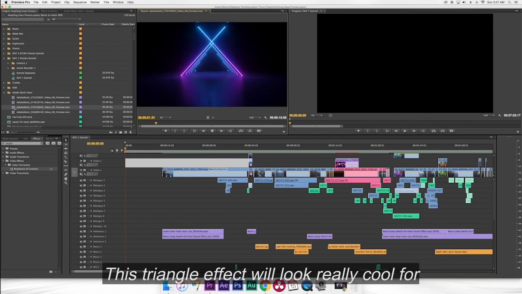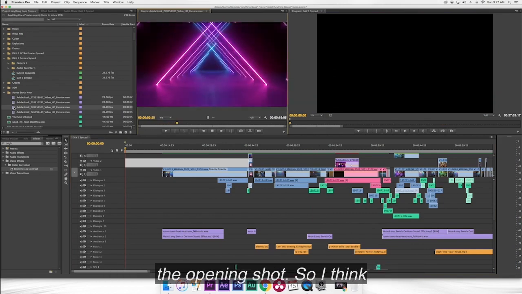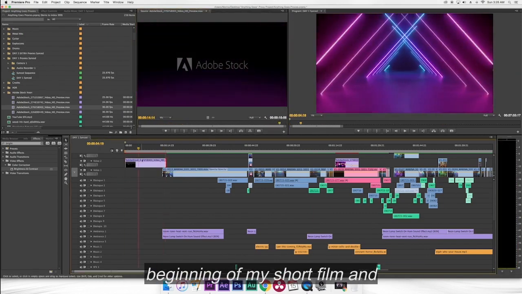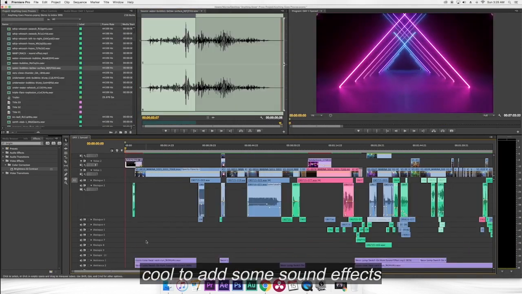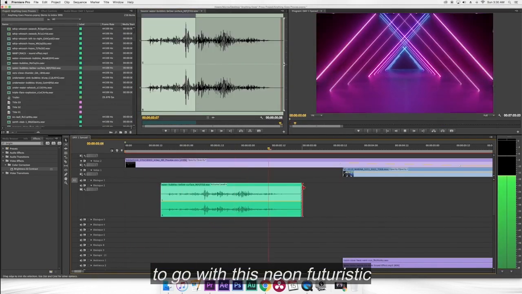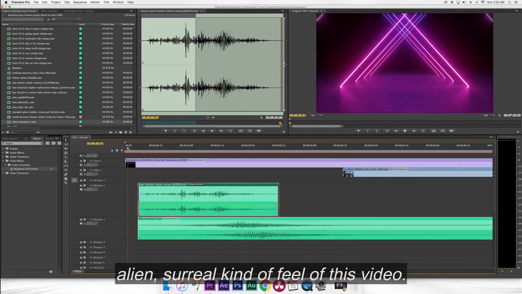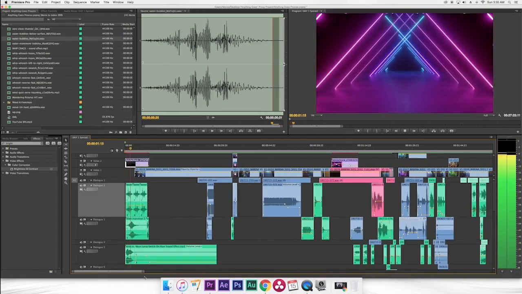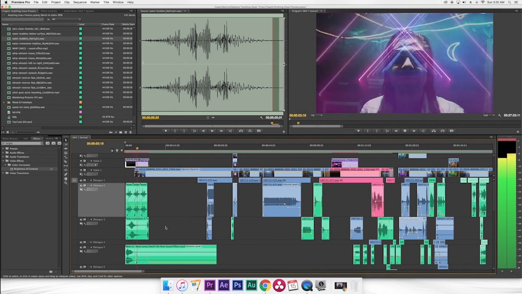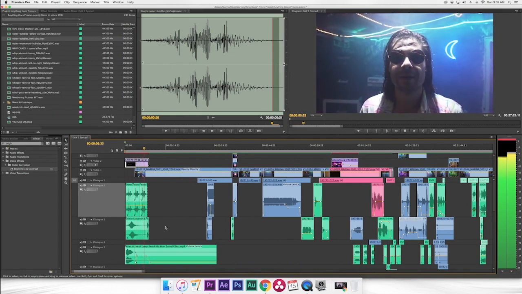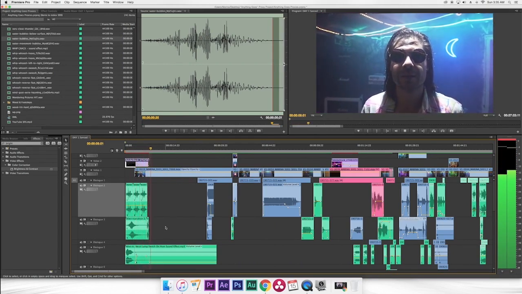This triangle effect will look really cool for the opening shot. So I think what I'm gonna do is I'm gonna add this layer to the beginning of my short film, and then I think it would be really cool to add some sound effects to go with this neon, futuristic, alien, surreal kind of feel of this video. I think that looks pretty cool.